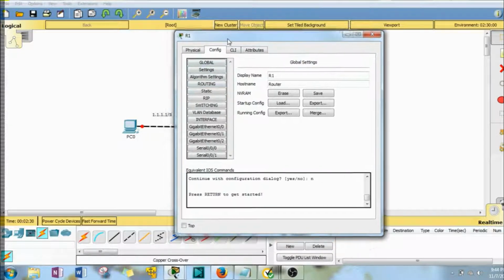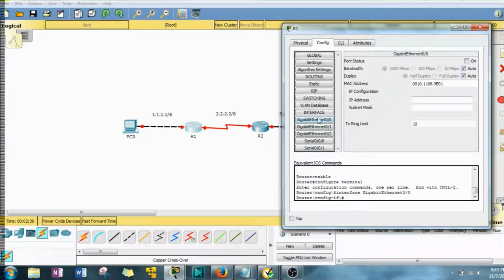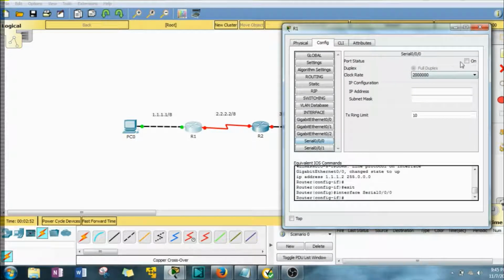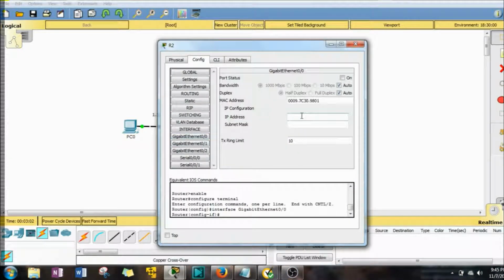This is something you may not have played with before, but I hooked everything up to the 0 interfaces here, so the gigabit 0 and the serial 0. On the serial 0, you can actually turn these interfaces on and give them IP addresses without having to go into the command line, which is kind of nice, right? Let's do the serial, turn that one on. Okay, this one as well. It's going to be 3.3.3.2.